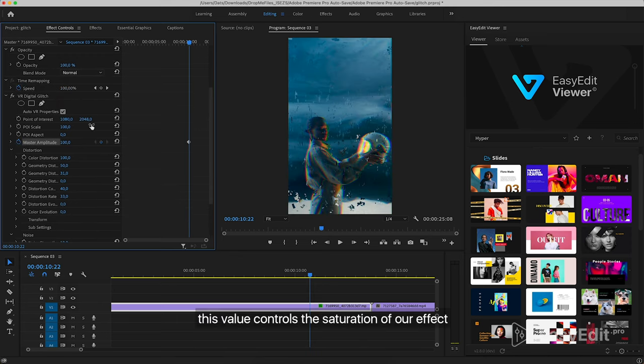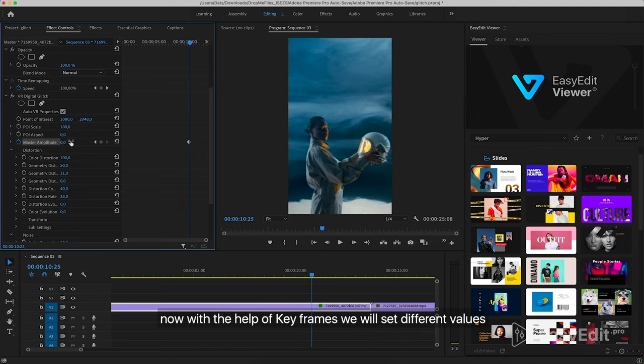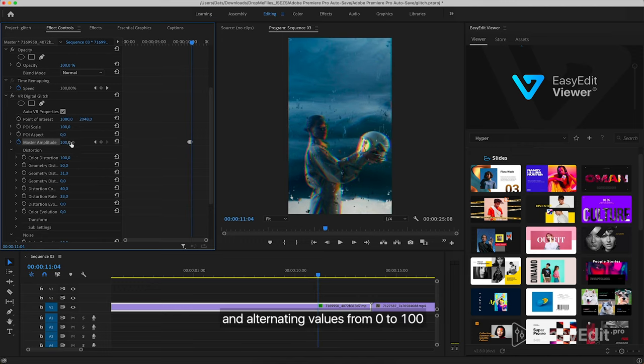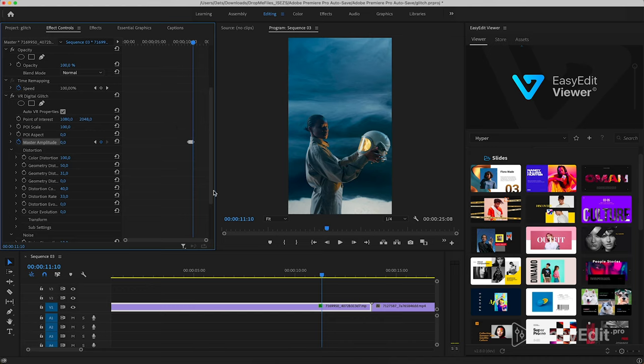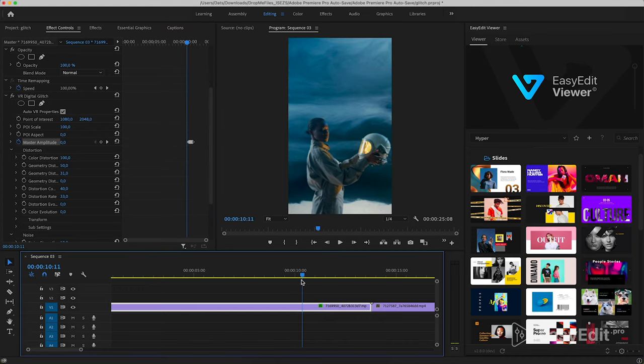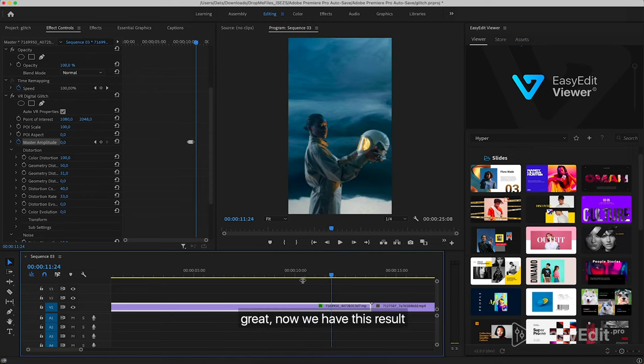Master amplitude. This value controls the saturation of our effect. Setting it to 0, we will not see the effect. Putting 100 will show all the effect settings. Now with the help of keyframes we will set different values. Let's place the points every 3 frames, and alternating values from 0 to 100. Great, now we have this result.